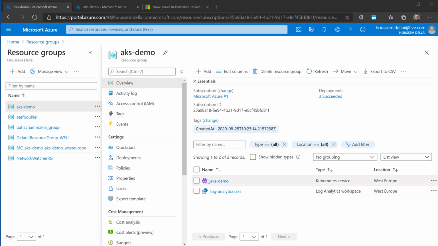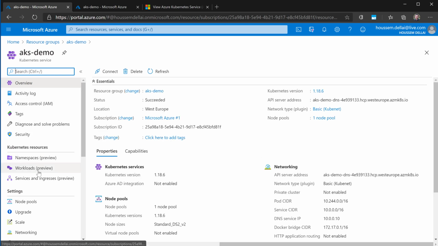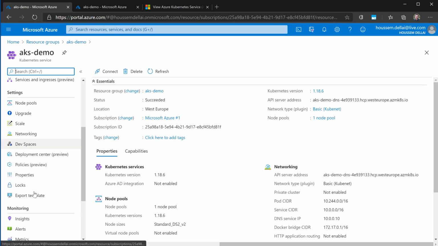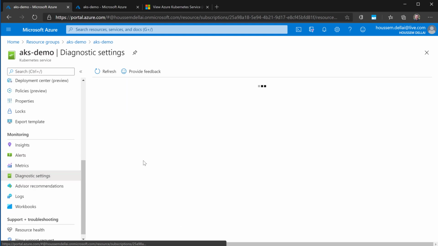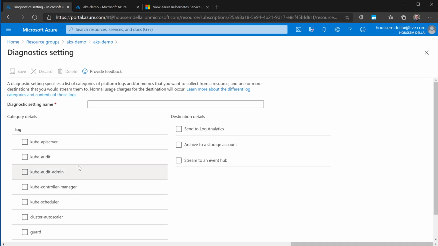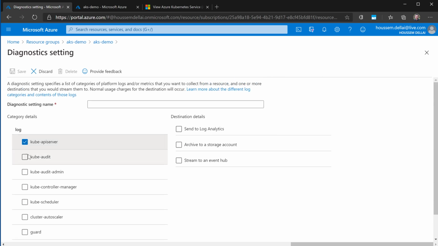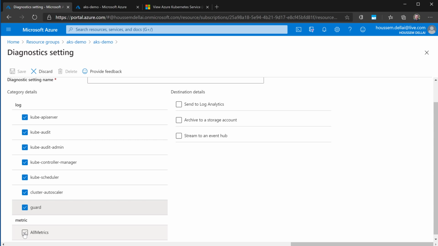I have in this demo one AKS cluster and Log Analytics. We'll see why to use it later. So if I go to my Kubernetes cluster, from the left side where I have the menu options, I can go to Diagnostic settings, and from here I can add a diagnostic setting. If I click on that link, I'll be able to inspect the logs from the control plane of my AKS cluster. From here I can get the logs related to the Kube API server, Kube Audit Admin, Controller Manager, Scheduler, Autoscaler, Guard, and I can also get some other metrics from the control plane.